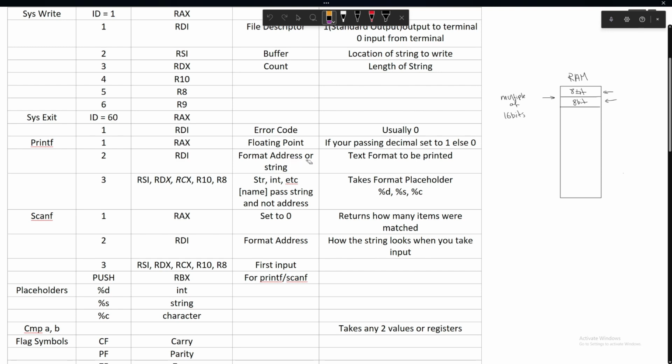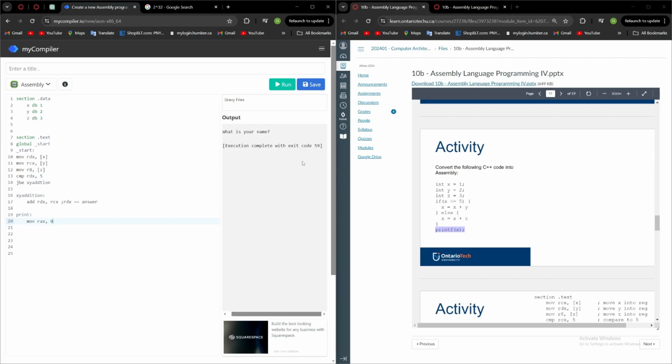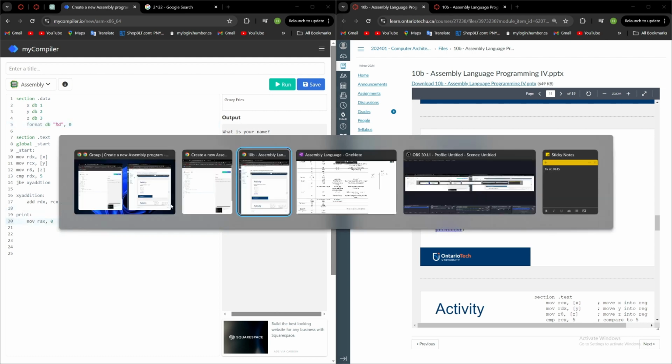RDI is the format, address, or string. Now I want to print X. Is that a string? No, not yet. It's a number. So first I've got to get a format. Where do I put my format? I put it in my data. How long is my format? It's usually always DB for strings, and this will hold a number. Okay, end of string.